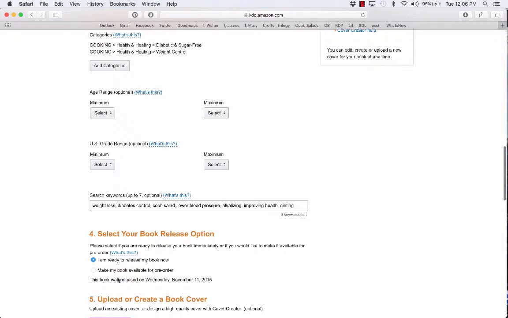Book release options. If you're ready to release your book, click the top button. If you want to make it available for pre-order and you've still got 2 to 3 weeks before you put in the final copy, then put in the pre-order and click on the bottom.